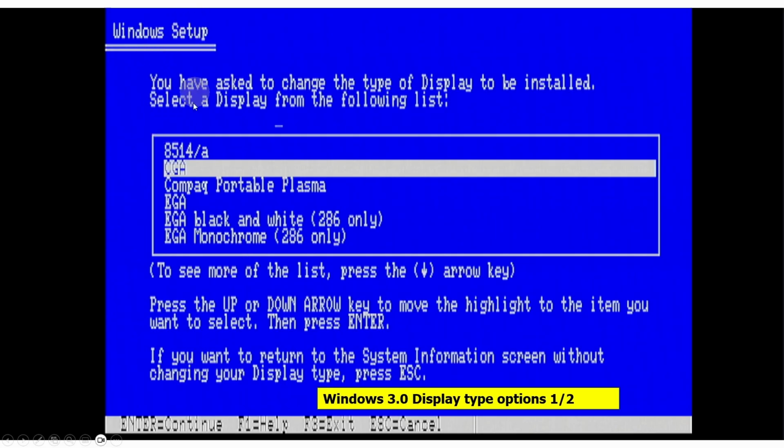And then in Windows 3 you'll see that there's quite a few extra options in here. The 8514, this was actually from the higher end PS2 lines, and this was XGA. So this was a 1024 by 768 resolution, a massive resolution back in those days, particularly when you were dealing with 640 by 200 pixels with CGA.